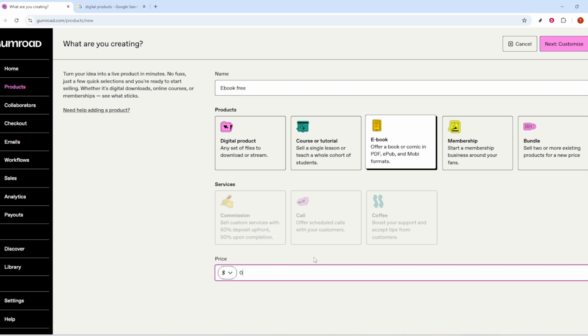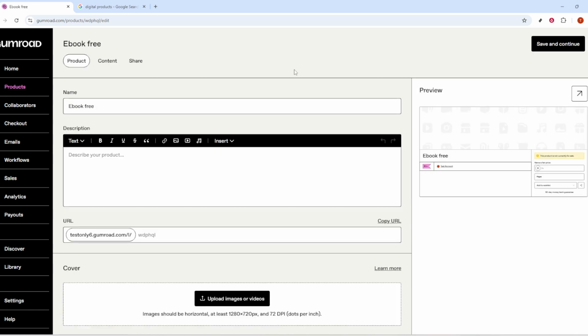Next, set the price to $0. This makes the product free, which is perfect for freebies, lead magnets, or sample content. Setting it to 0 means buyers can access it without entering payment details, which removes friction and boosts downloads. Once that's done, click Next to move into the details.